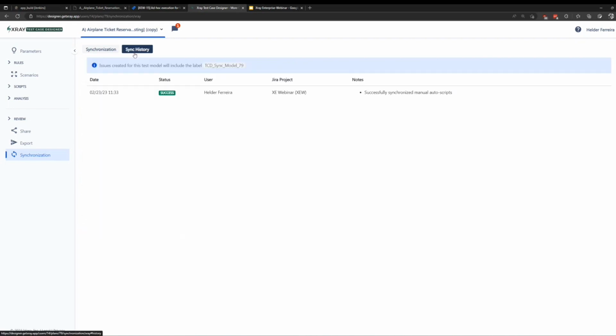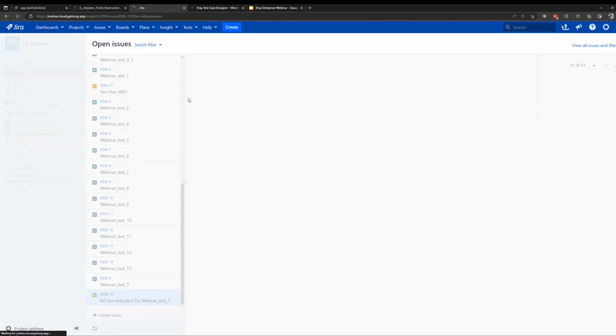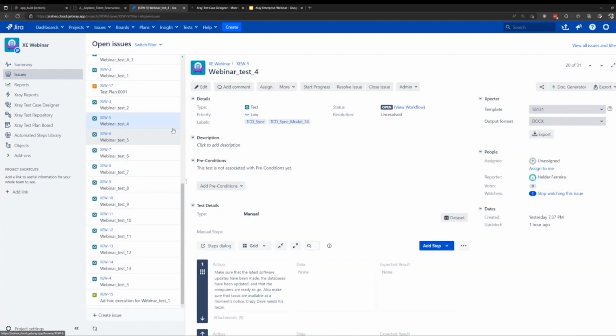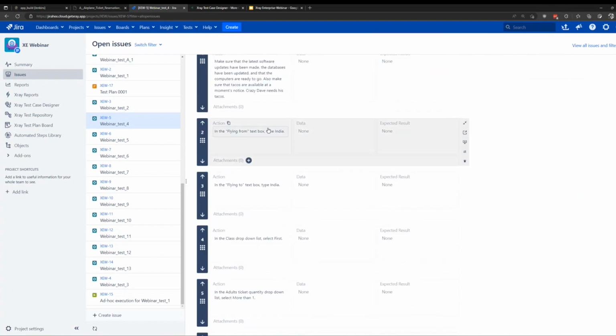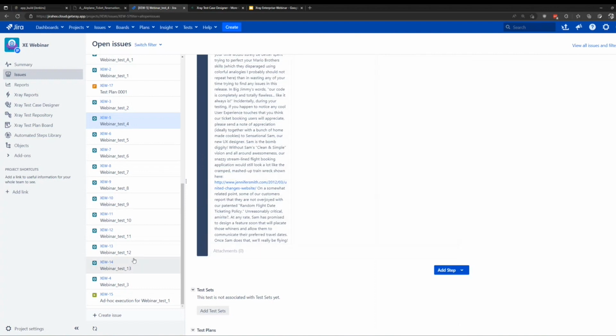As you can see, the synchronization is done, and you have here all the results of this synchronization. Here we also add a label to all the tests that were created to be easier to find on the Jira project. Let's go back to the Jira project. If I refresh here, you will see the new tests that have been created. So for example, there's the manual test here with the model that we just selected and with all the manual steps that we have selected. Okay, here you can see all of them.